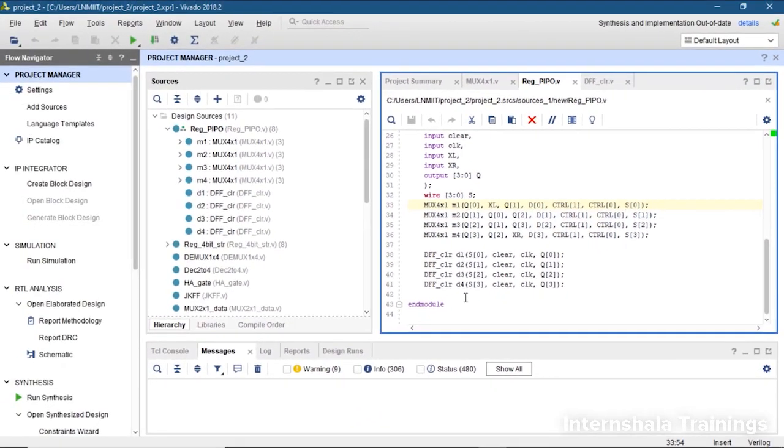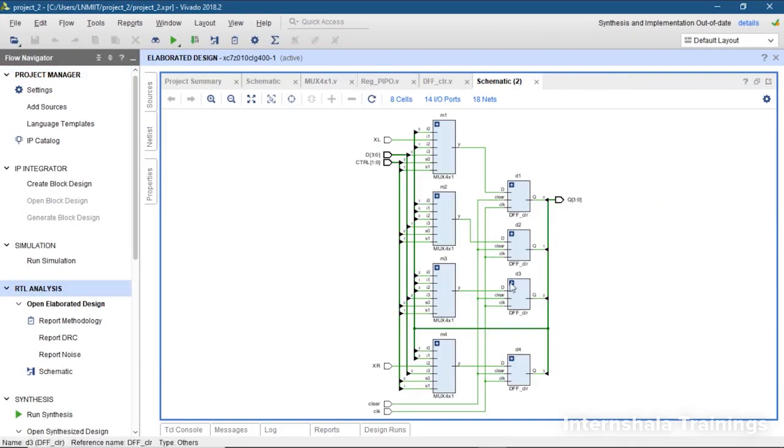Now let us check the schematic. We can see in the schematic that D is going to I3 of every multiplexer. XL is coming here, and the outputs of the flip-flops are being fed to the multiplexers also, as Q. And the control line is controlling all the multiplexers together. Clear is going to all the flip-flops, and clock is going to all the flip-flops. Connections are fine. Let us cross check the simulations as well.